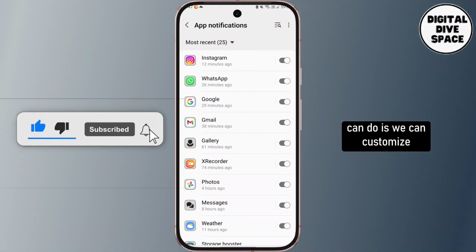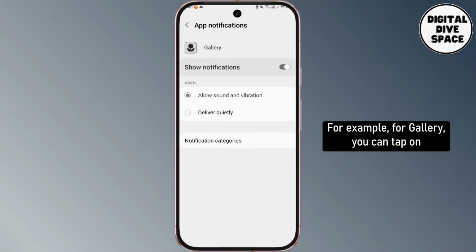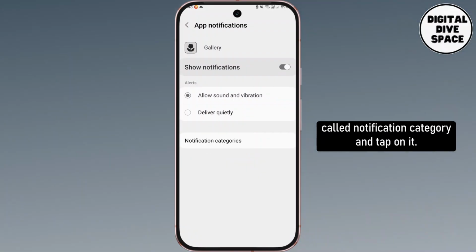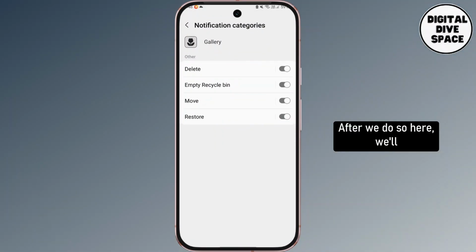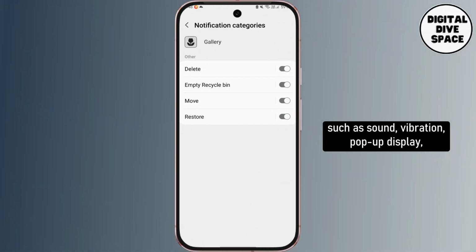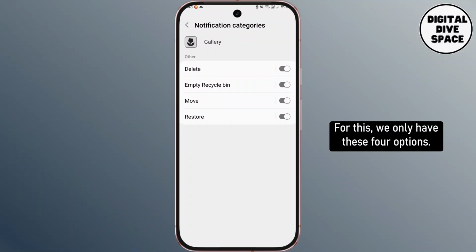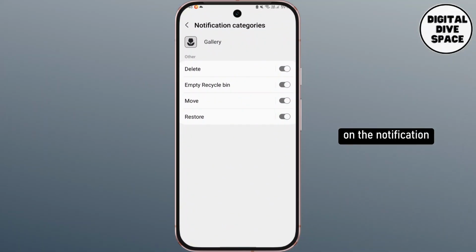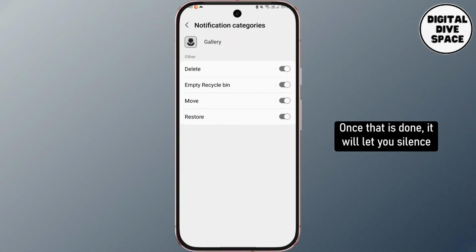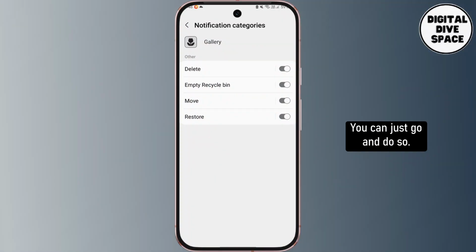Apart from that, what we can do is we can customize notification categories as well. For example, for Gallery, you can tap on the specific application and go to the option called notification category and tap on it. After we do so, here we'll be finding different options such as sound, vibration, pop-up display, lock screen visibility, silent mode, depending upon the device. For this, we only have these 4 options. So you just need to go over and tap on the notification category and tap on one of them that you would like to turn off. Once it is done, it will let you silence promotional alerts but also keep the important ones. You can just go and do so.